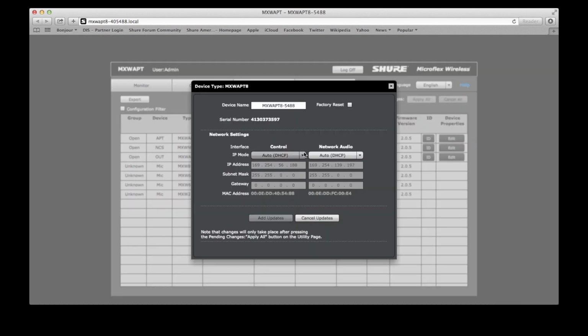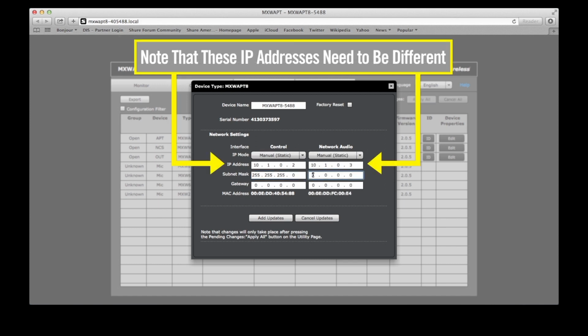Note that the MXW APT requires two IP addresses, one for control and one for networked audio. Click the drop-down menu for IP mode under control and select Manual. Enter the desired IP address, subnet mask, and if required, gateway. Repeat for networked audio. Note that you can also modify the name of the device if so desired.